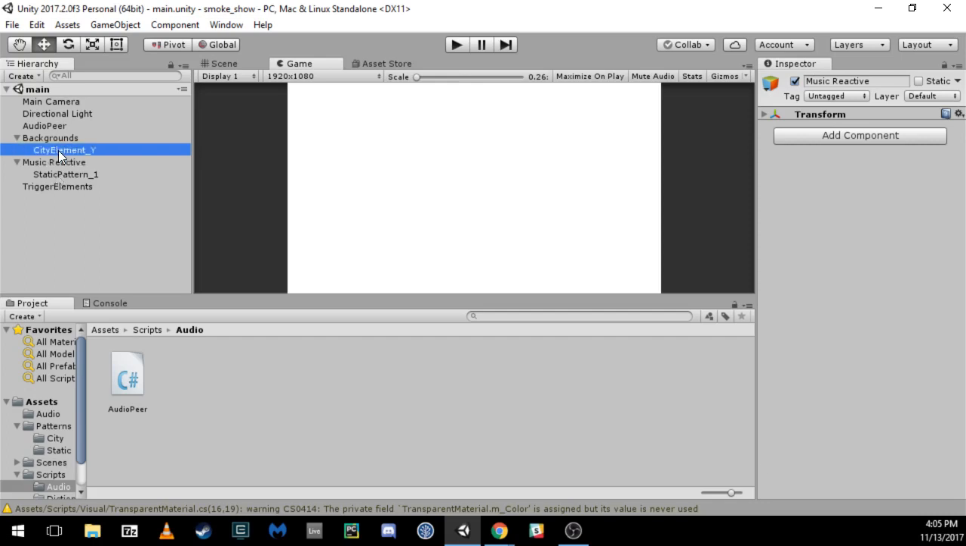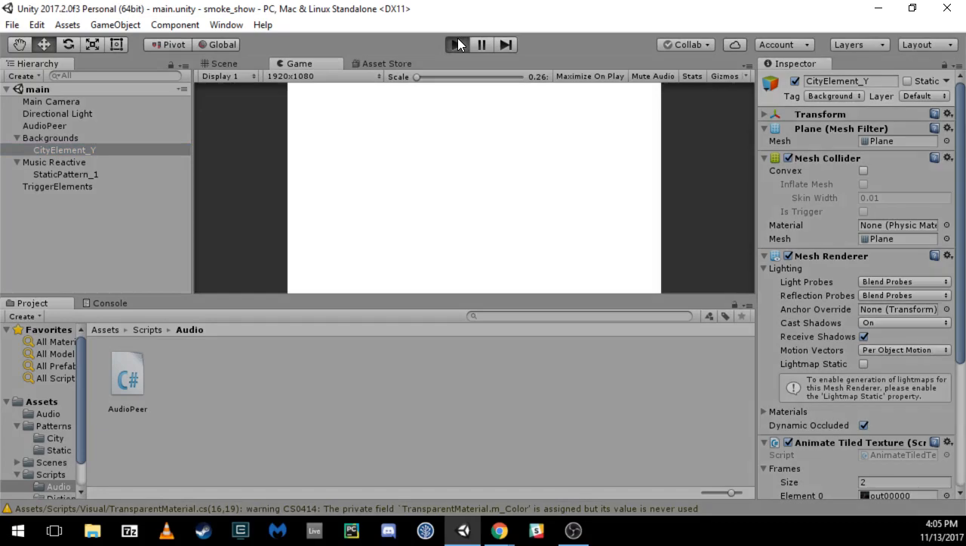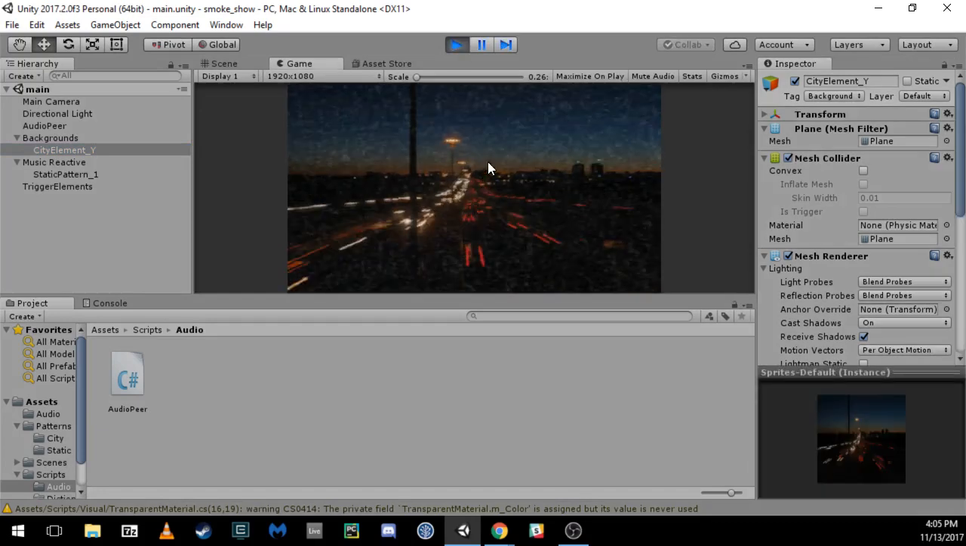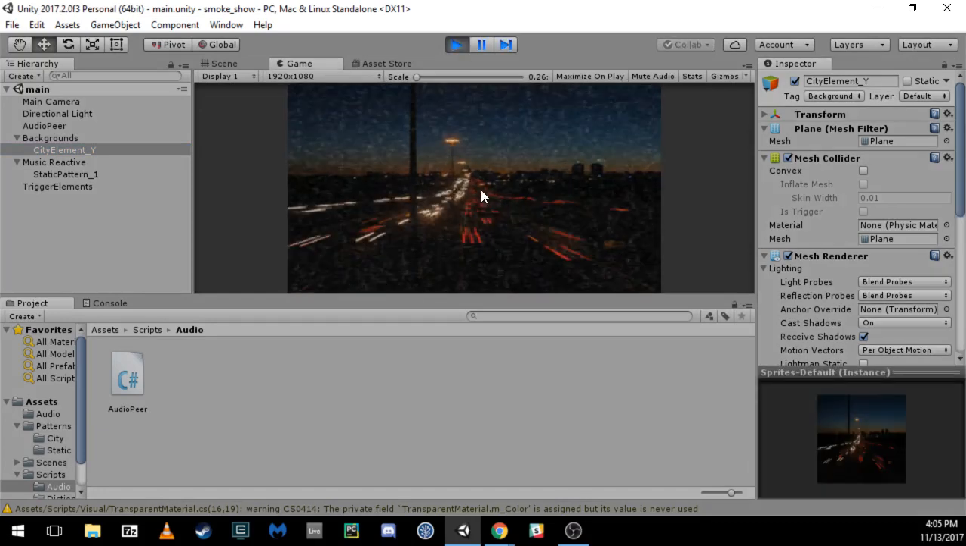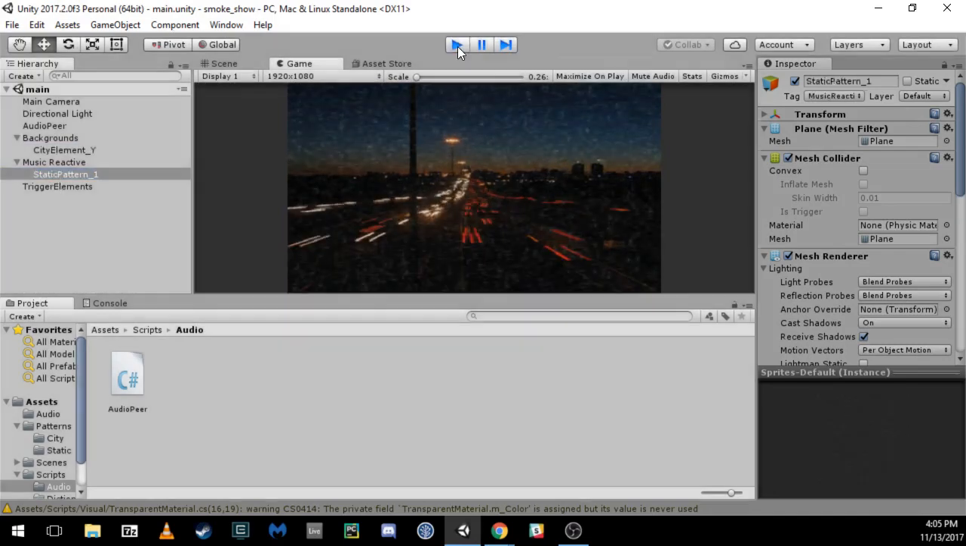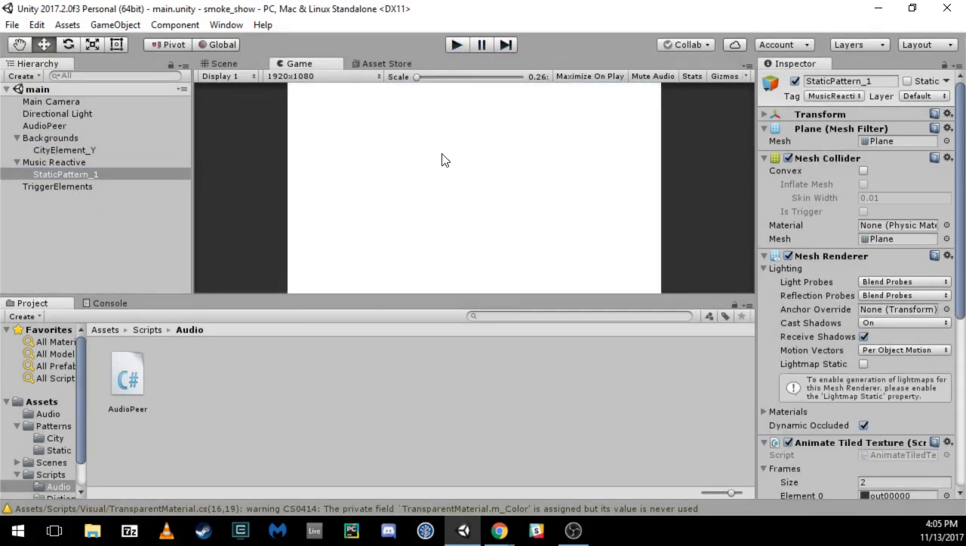Right now, all we have is one of each. We have a city element, so when you press play here, that's the background of the city here that's animating. And then we have our static pattern, which is the static you see that's reacting to the music as we go in.